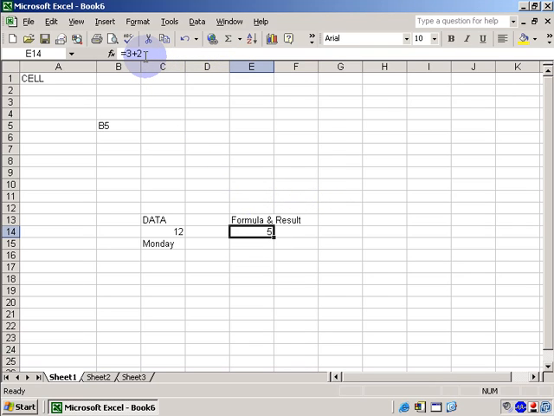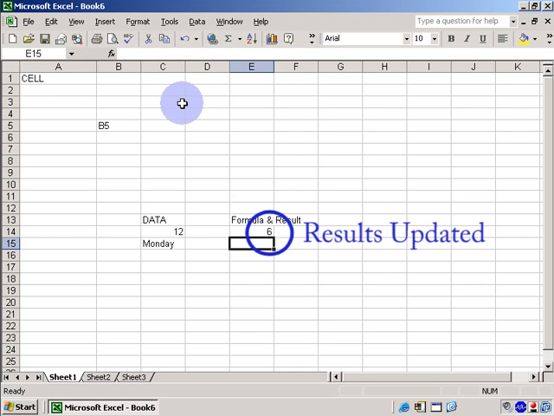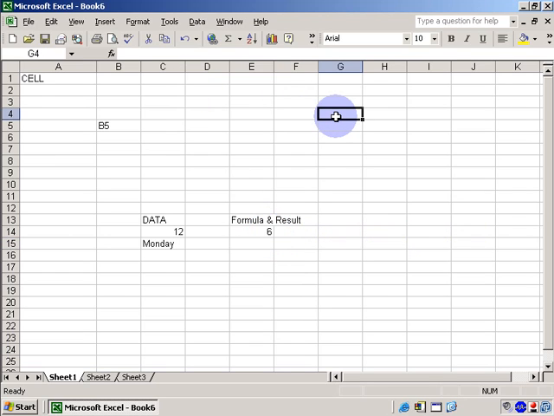By clicking in the formula bar, I can edit the formula, and when I hit enter, the results of that new calculation are displayed. Excel has many built-in features that allow you to create formulas easily.